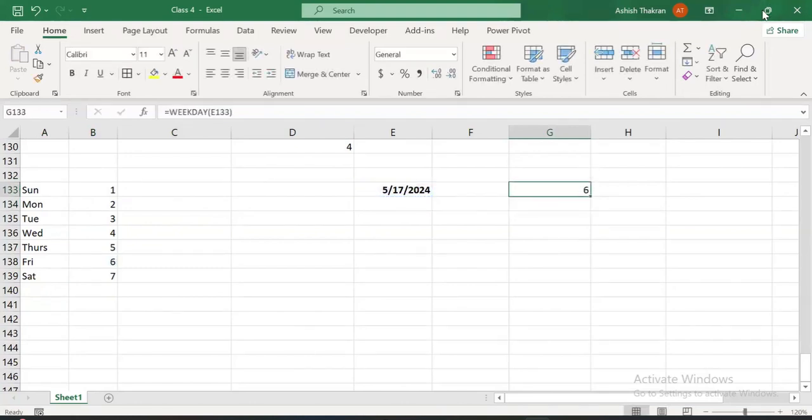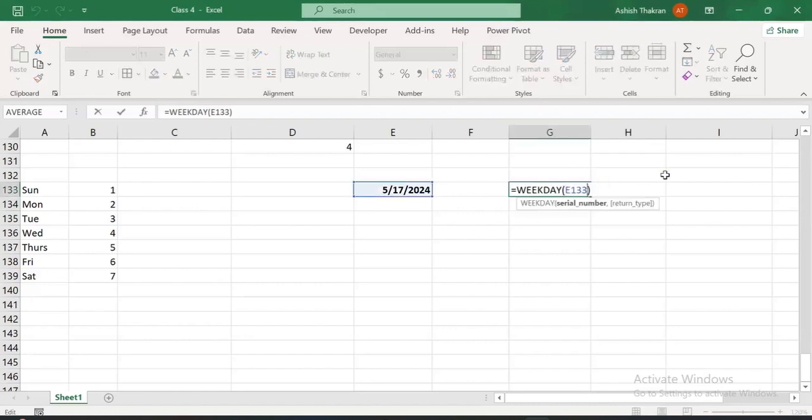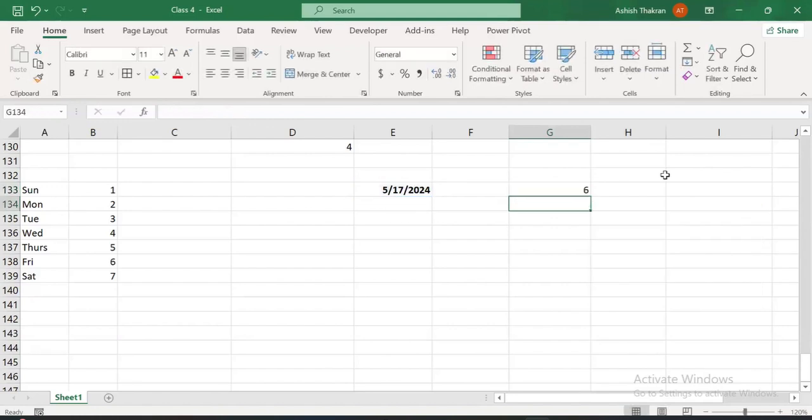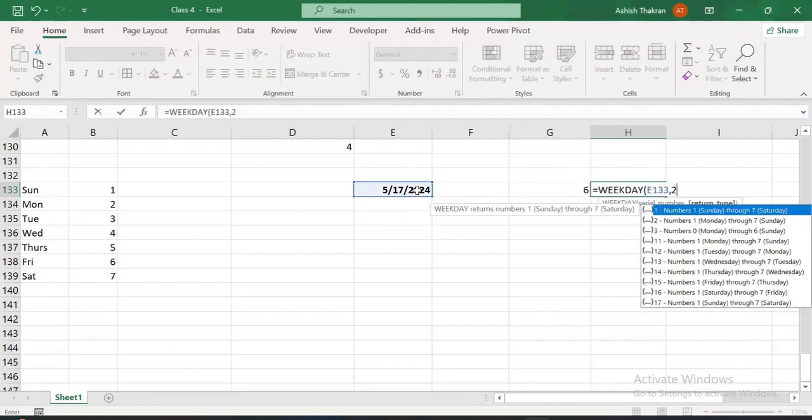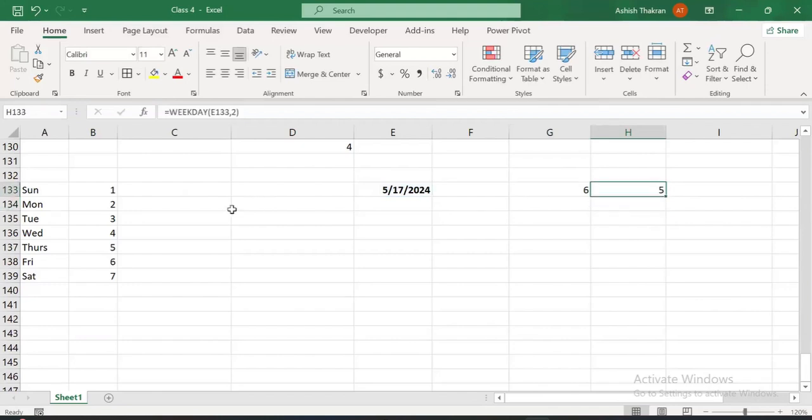So I'm getting 6. Now if I write 1 over here, it is still giving me 6. That means in the system my week is starting from Sunday and ending at Saturday. Sunday is 1, Saturday is 7. Now I am taking weekday again, taking the serial number, and I'm saying now my week is starting from Monday. So 2. So Monday is given 1, Sunday is given 7. It is returning me 5. So I am saying Monday is 1, 2, 3, 4, 5, 6, and Sunday is 7. It is returning me 5 and it is returning me 6. So it's correct in that scenario.